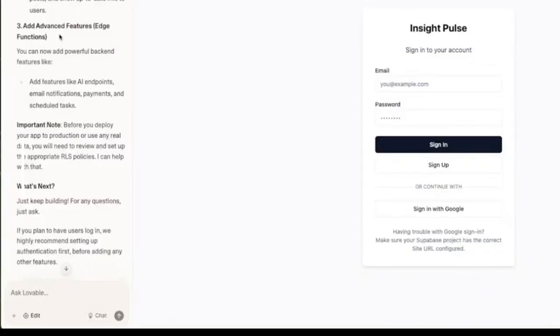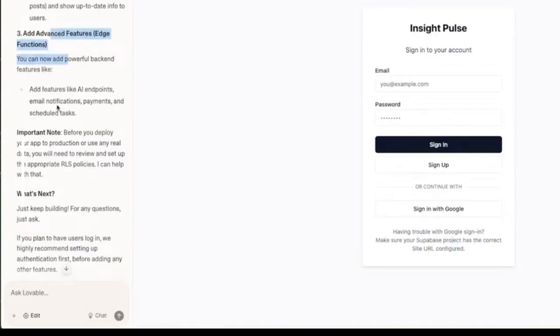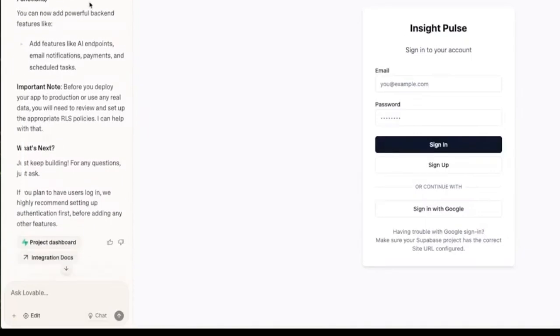Maybe in future they may support multiple backends, but right now only Supabase is supported. So I just asked what features are there and how I will build the backend logic.